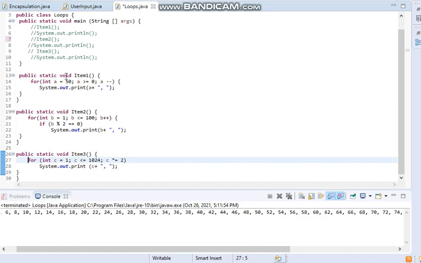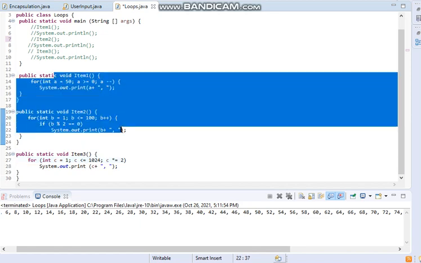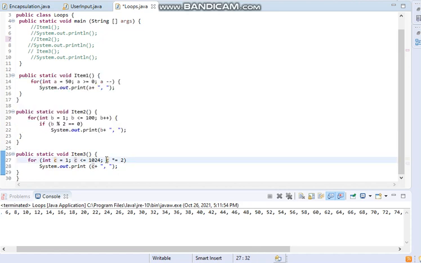But unlike the first two loops, instead of incrementing or decrementing the value of c, here I declare the value of c multiplied by 2. So the system will print c alongside the comma. And let's check if this code works.